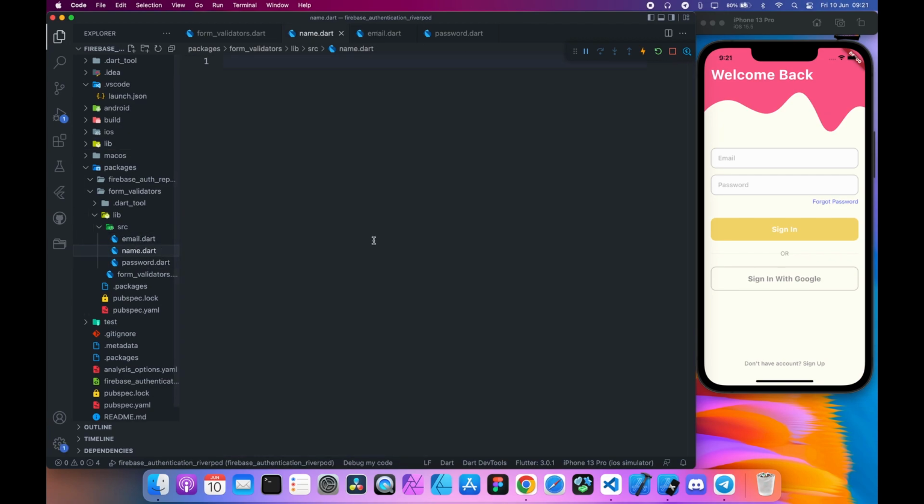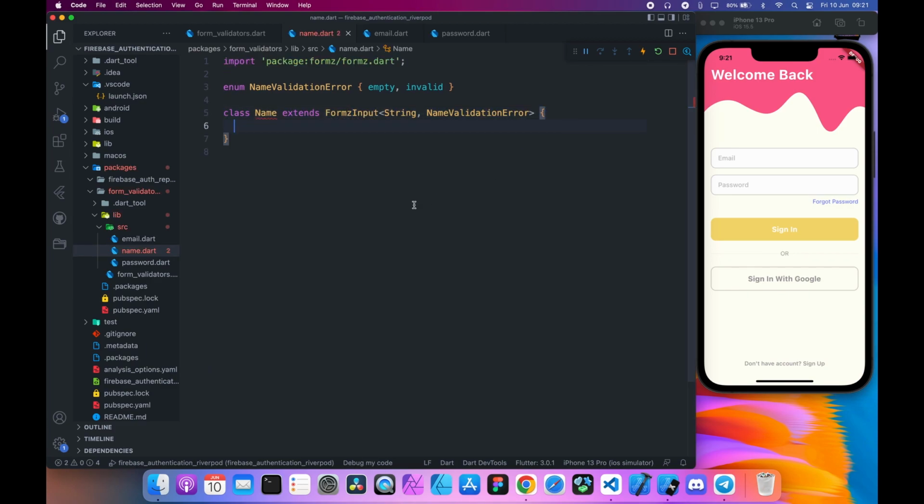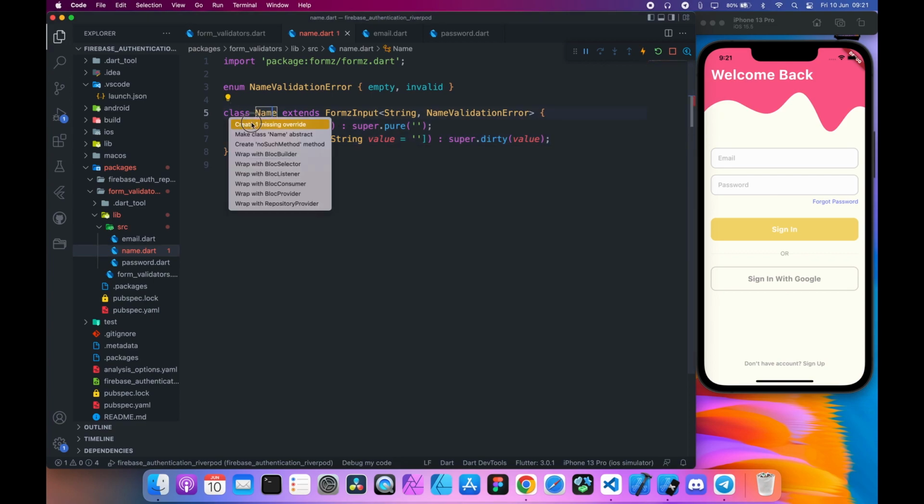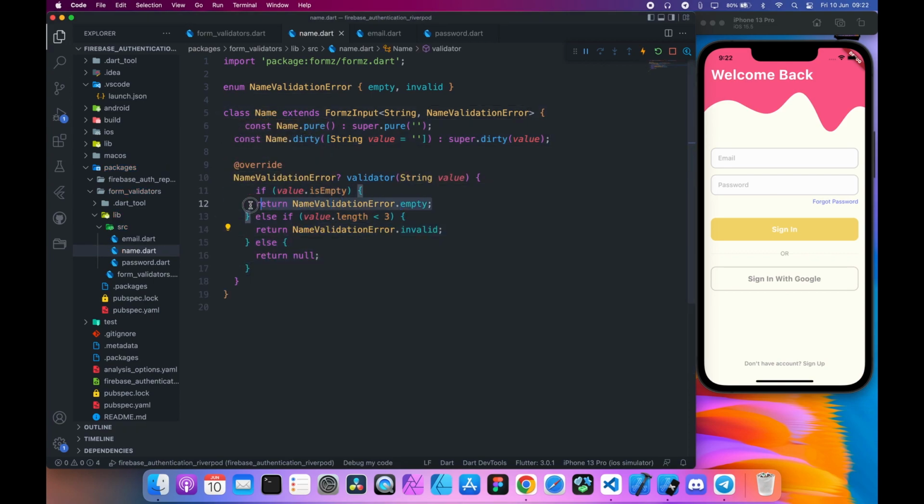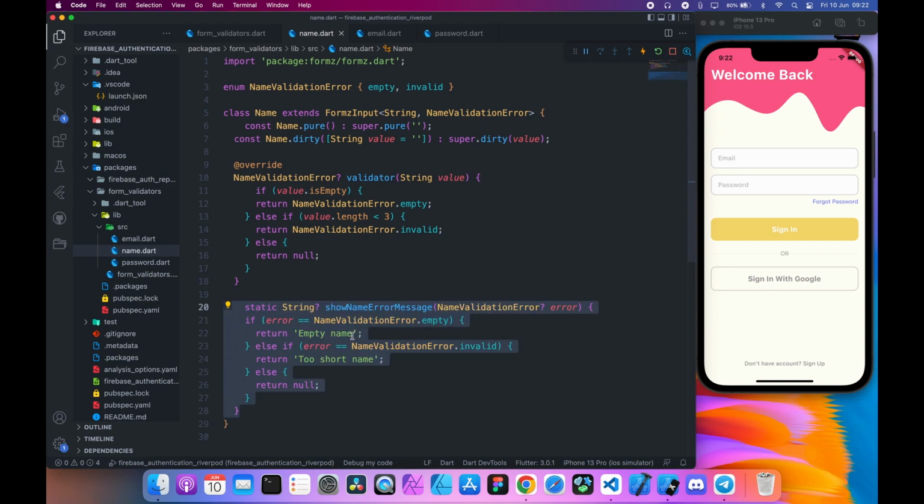Next, open name.dart file. It will be almost same as email except the validation logic. Inside the validator method, check if the string is empty, then return name validation error.empty. Else, check if the length is less than 3, then return name validation error.invalid. Name must have at least 3 characters. And finally, return null, which means valid. You can use regex to validate the name as well. Also create that static method to show name error message and return string based on the error.